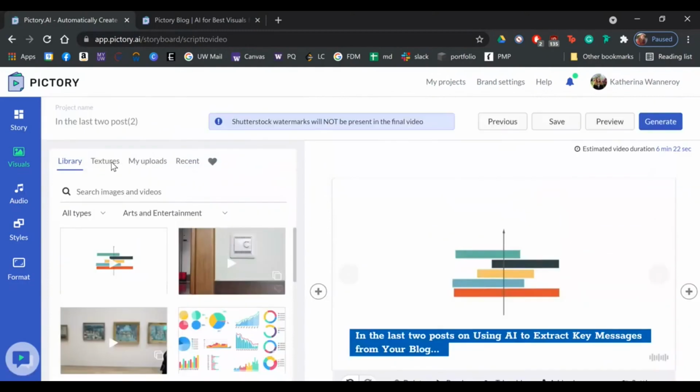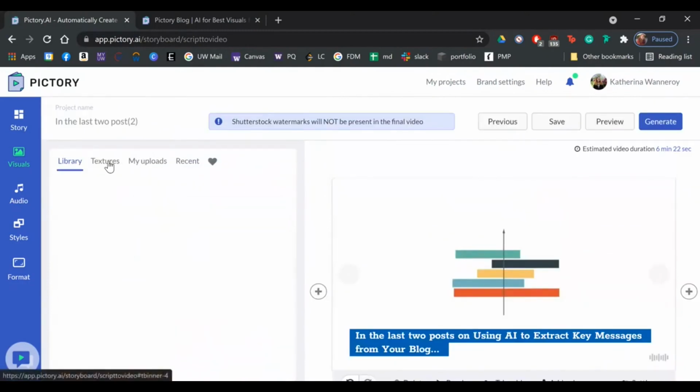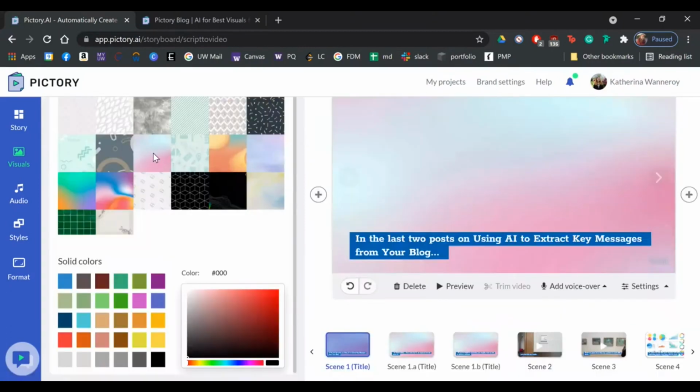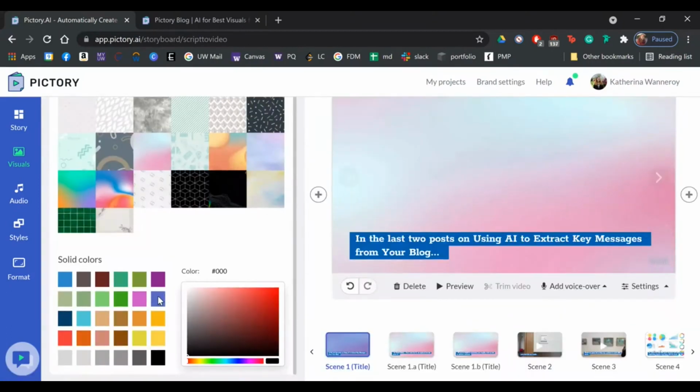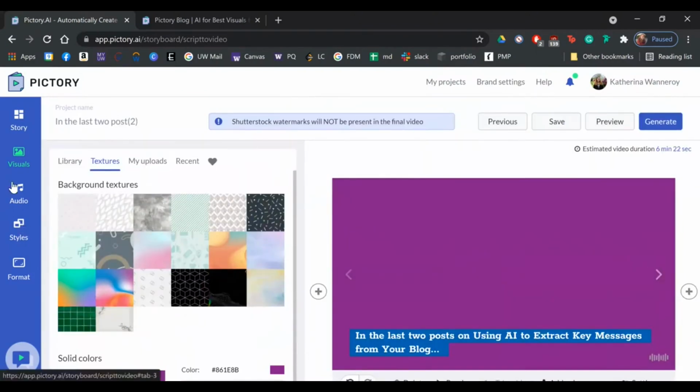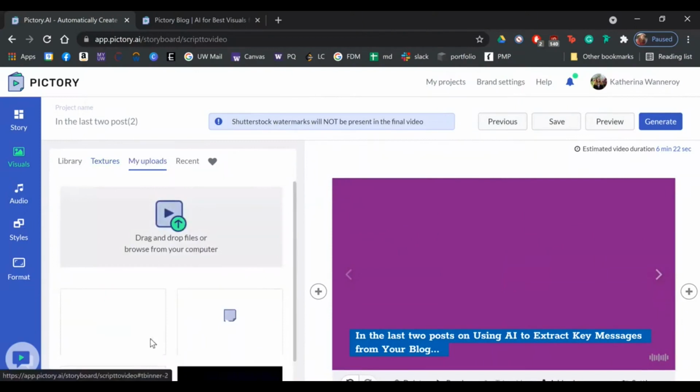Along with different videos, you can also upload textures or use textures. In this case, you would be using different backgrounds with different patterns, but you can also use solid colors for your backgrounds as well. You can also definitely upload your own. This can be a good way to bring in your own images.